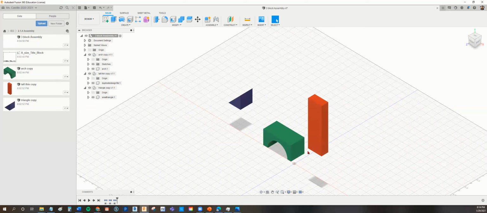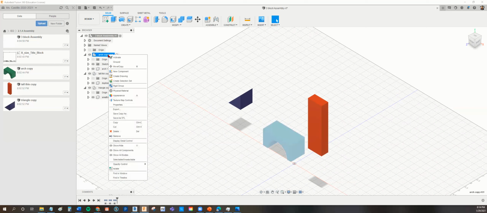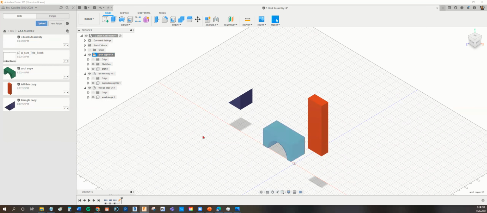I forgot to tell you, we're going to ground the arch because this is going to be the base of this whole assembly. So I'm going to right click on arch, and second from the top, I'm going to click on ground. So that is grounded. See, it's got a little safety pin there. This one's grounded so it never moves. What we're going to do is join the triangle and then join the tall thin block on top of the arch.